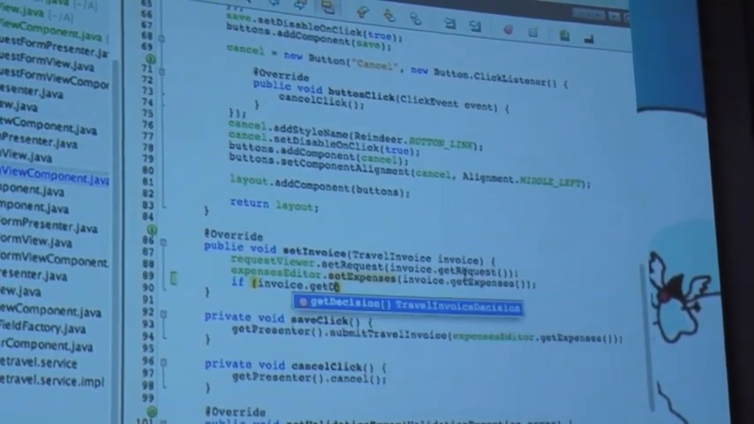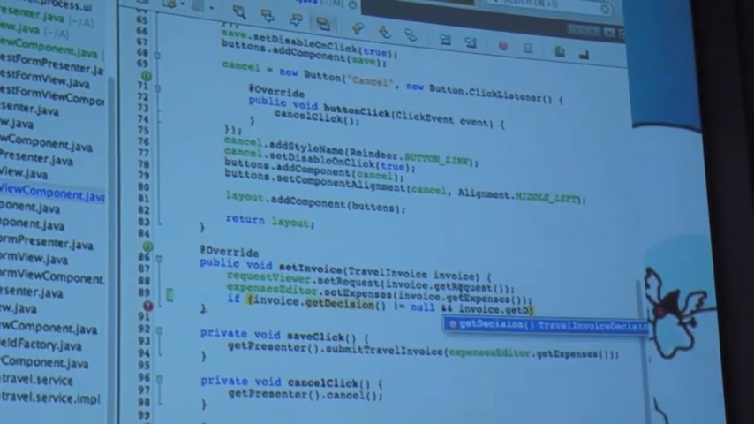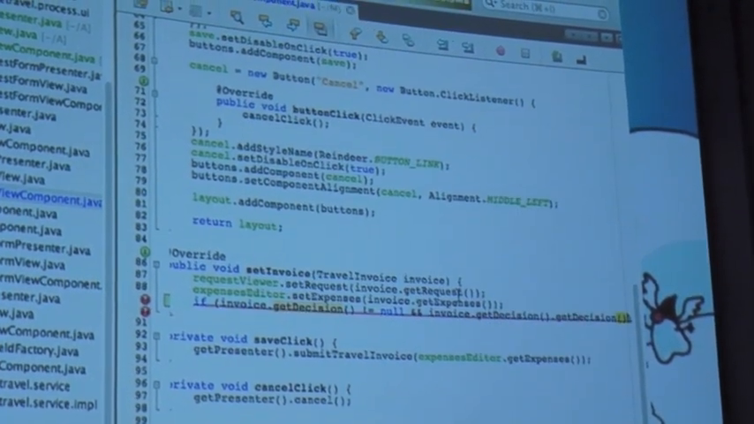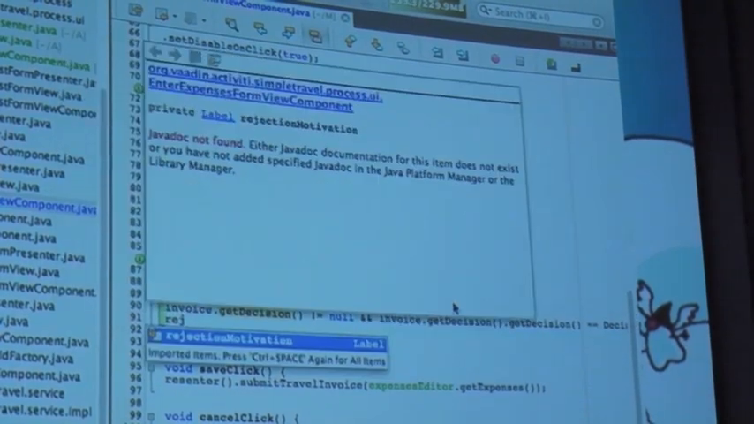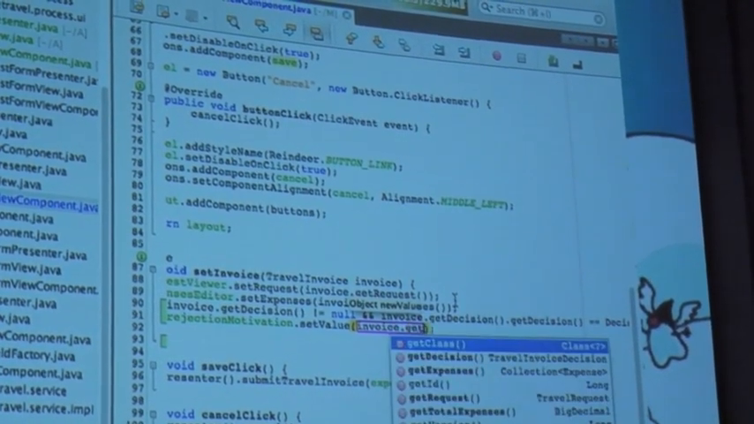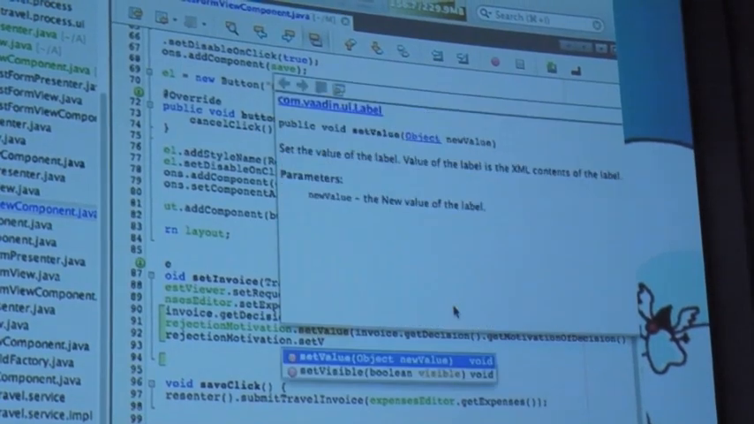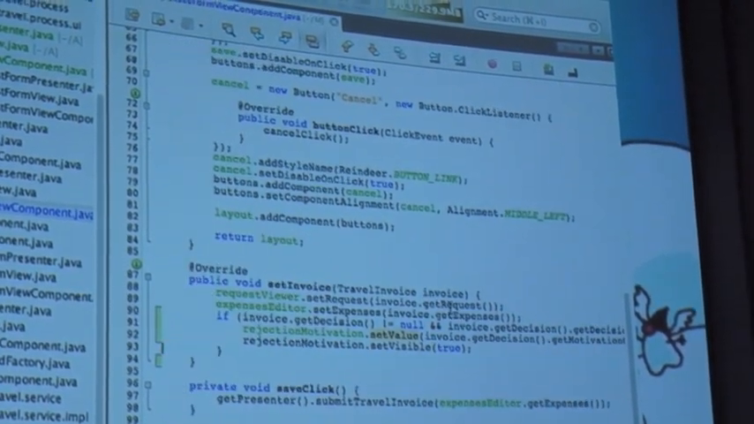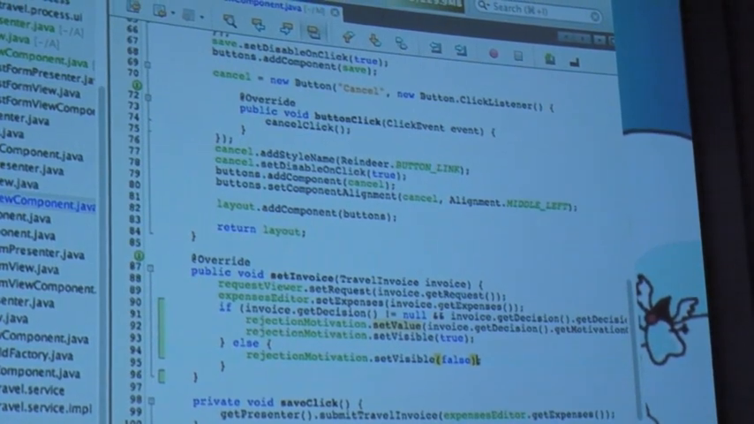So, if the decision has been made, and here's the funny chain of methods, decision.decision equals denied, then rejectionMotivation set value, invoice get decision, motivation of decision. And of course, we need to make it visible. There. And otherwise, we'll hide it. That should do it. We'll play the waiting game for the fourth time. In case someone's keeping track.